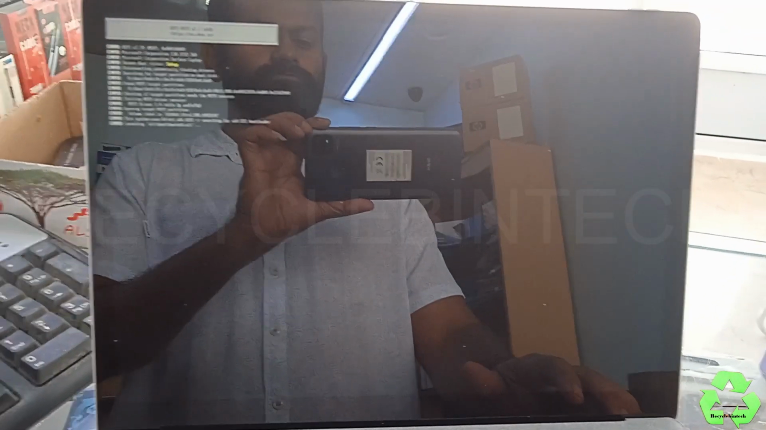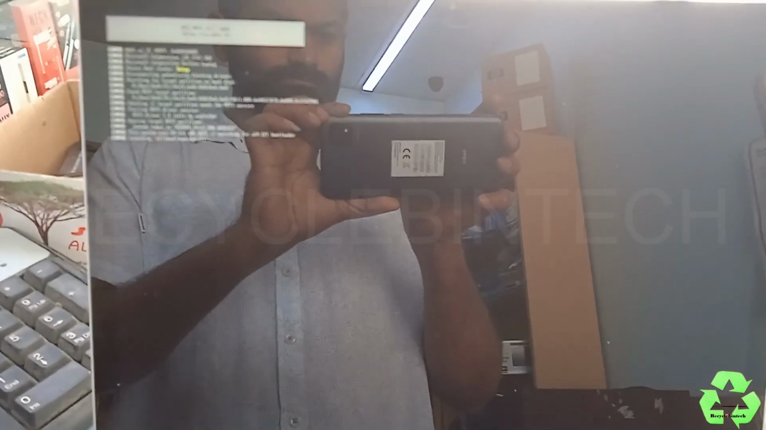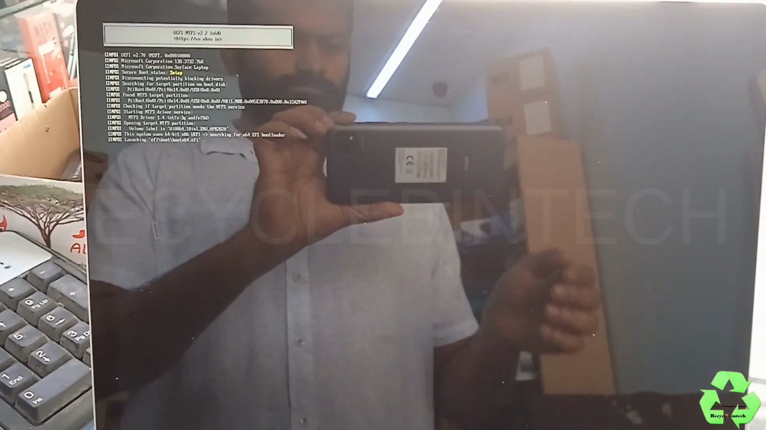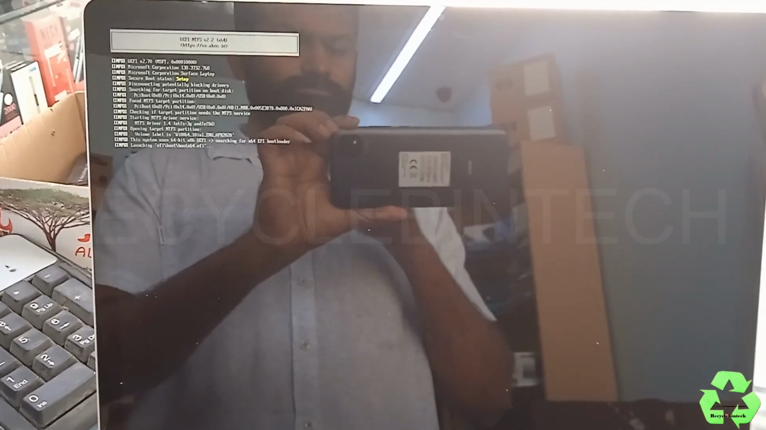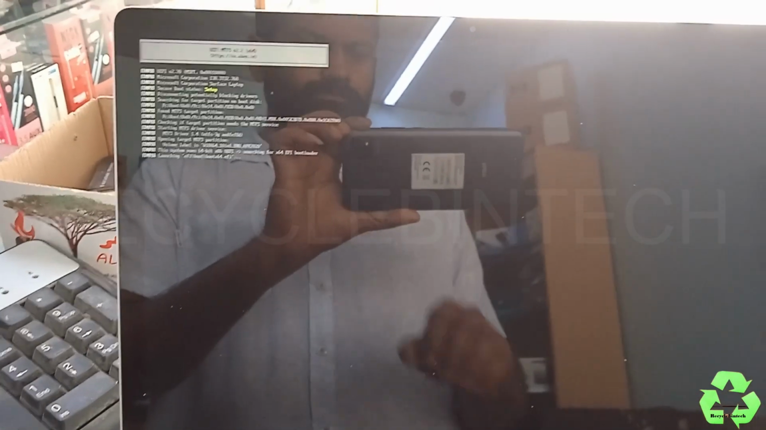Today we are going to see a Windows installation error. I have inserted the Windows boot flash drive. Let us see what the error is. Now the installation is starting. It's a very simple error.